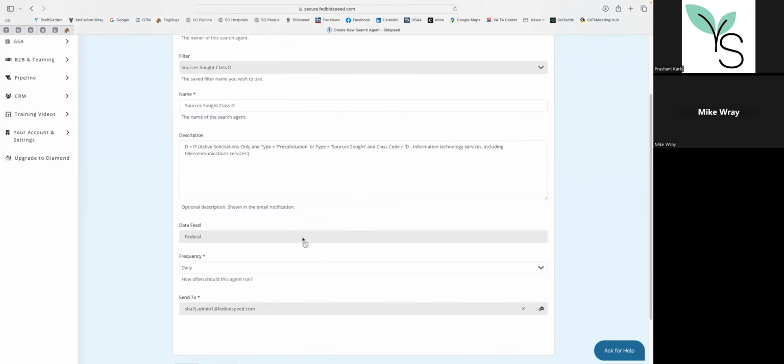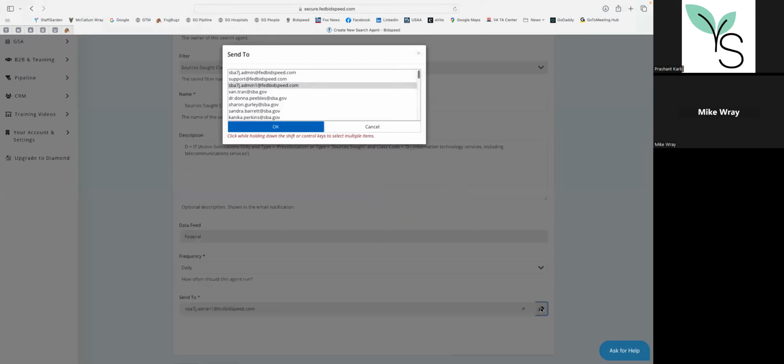because you've requested an email, there's a send to at the very bottom. And you can pick anybody and everybody in the company that you want that email to go to. So you can distribute it to multiple people, everybody. You can pick and choose however you want. Just remember, use the Shift or Control key for multiple items or the Command key for the Mac.